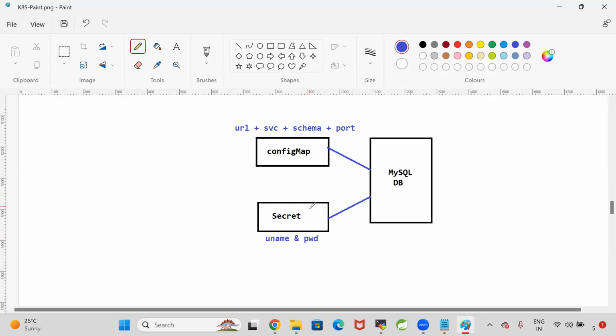With this config map and secret data, I want to set up a database in the cluster. I want to set up a MySQL database in the cluster. For MySQL database, a public image is available. Even in Docker Compose, we used the MySQL image and installed a MySQL database. Similarly, now I want to install MySQL database in the Kubernetes cluster.